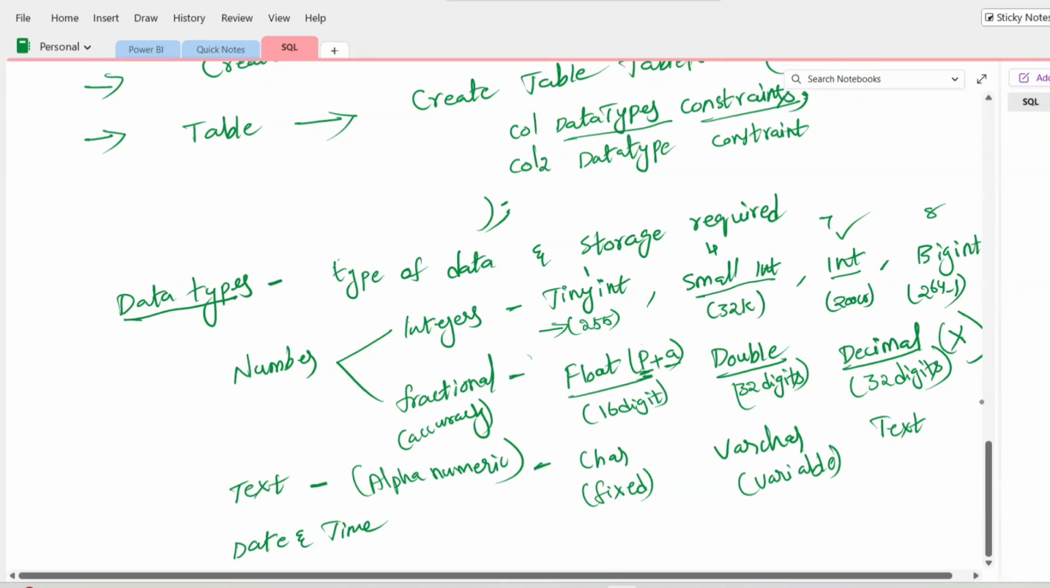But the purpose of using text is this: char can store a maximum of 255 characters. Similarly, varchar can also store a maximum of 255 characters in each cell. But text can store any information up to 2 GB. Even if you want to store the complete text of a book, we can store that information in the text data type.